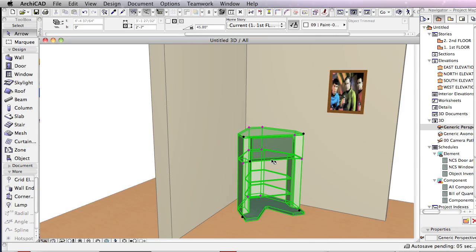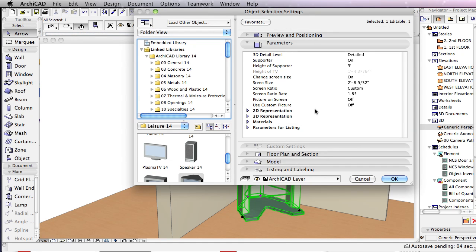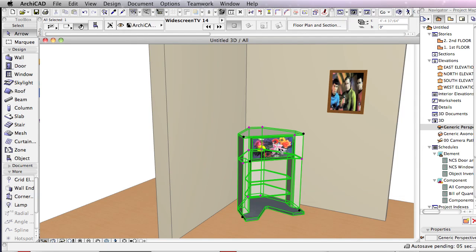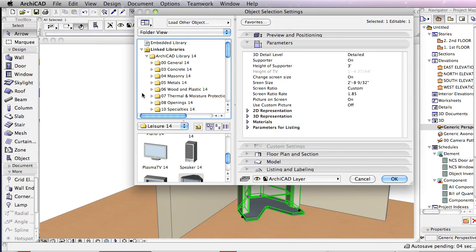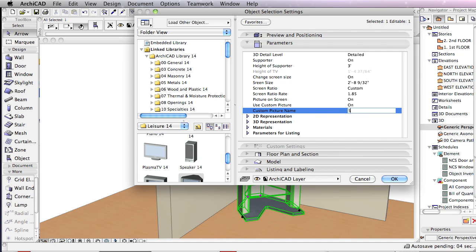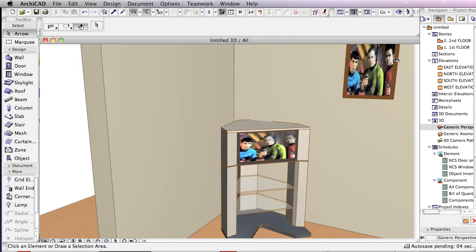Over here, we may have a problem. You see that problem on the TV. Let's go into its settings here. And we'll go into, let's see here, screen size, picture on screen. Yes, we want a picture on the screen. You can see it's just some flowers though, but we'll go back into the settings and we'll say use custom picture. And again, we'll say custom picture name. We'll use that same one, Star Trek. And we'll click OK.